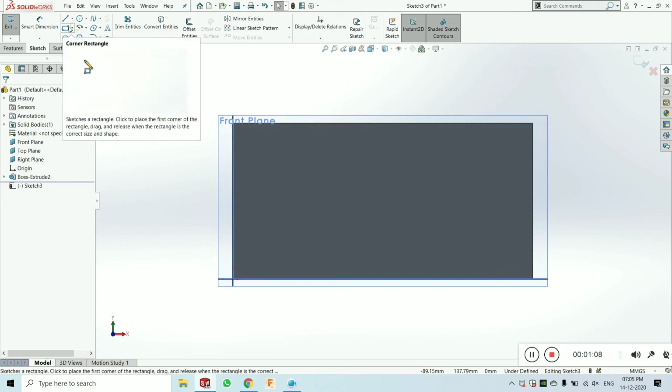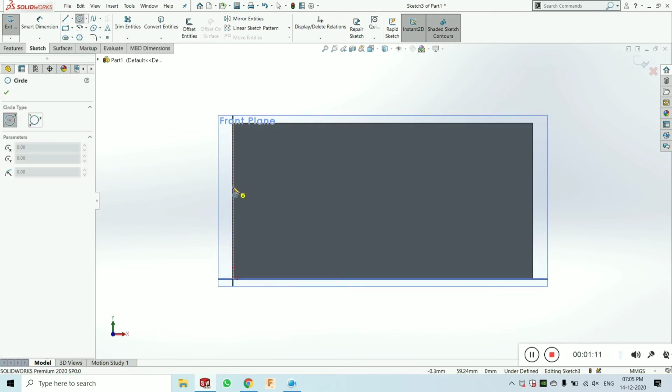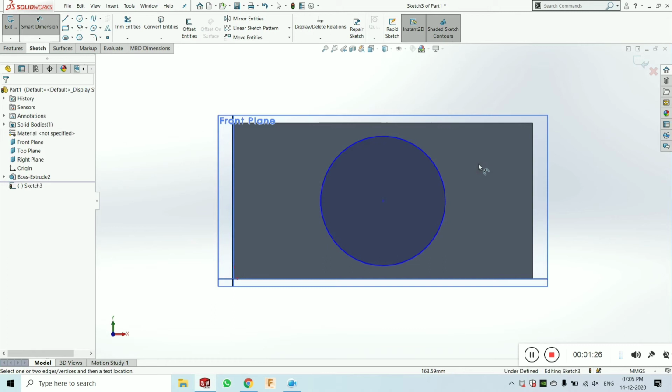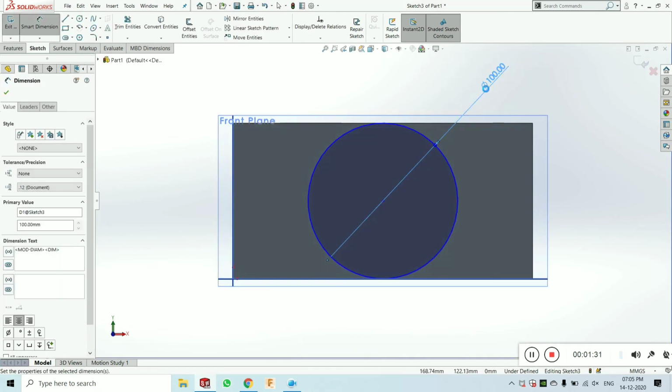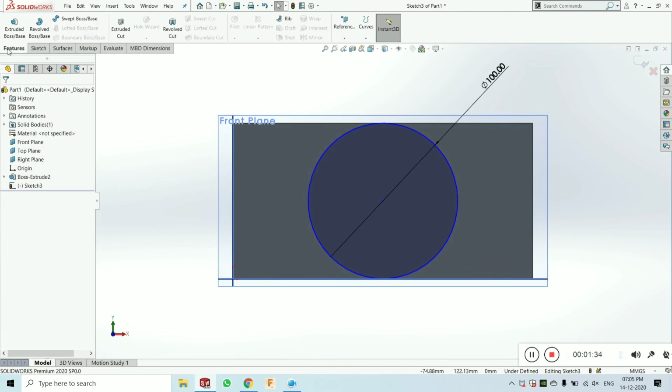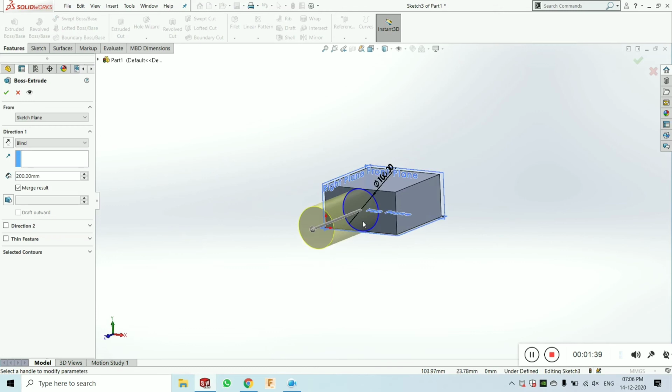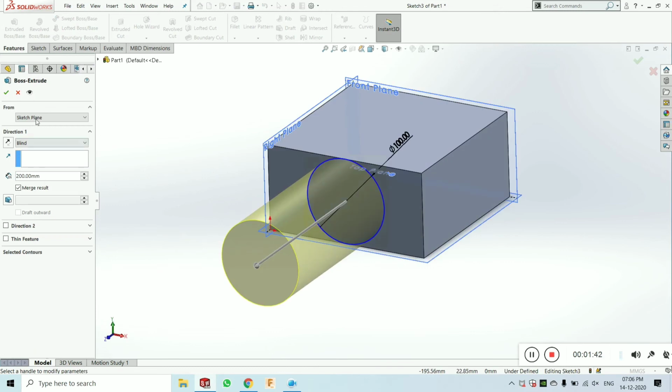So I am taking a circle. By dragging, it will automatically snap to the center. Now from here and here I am taking the centroid of the circle. Make a circle of diameter 100 mm. Click on OK, go to the feature and select the extrude boss. Now in this tutorial we are going to focus on this surface, face, or plane.